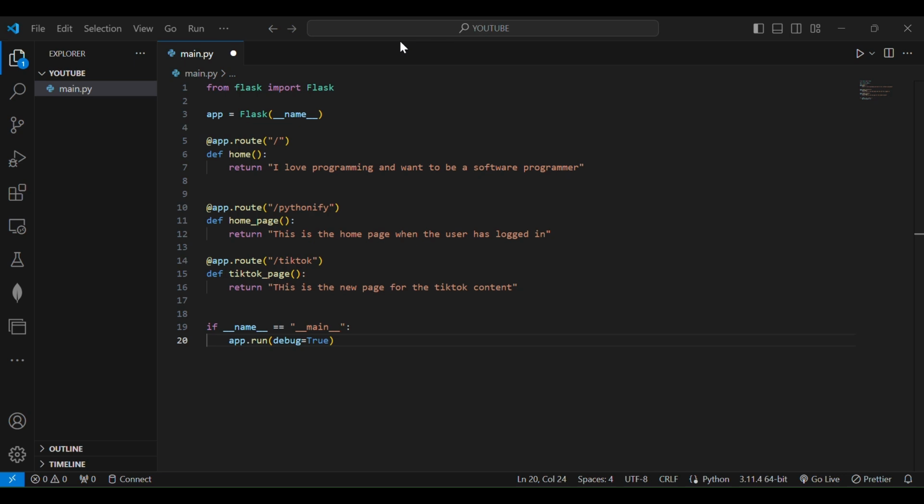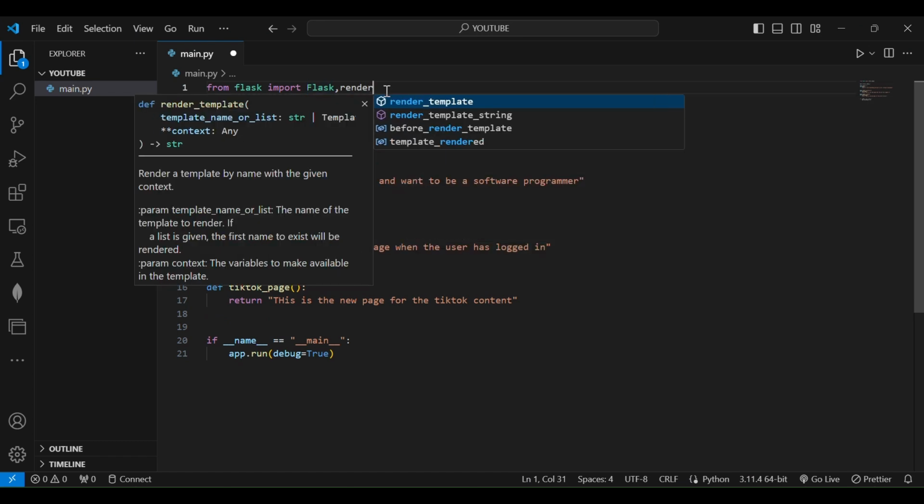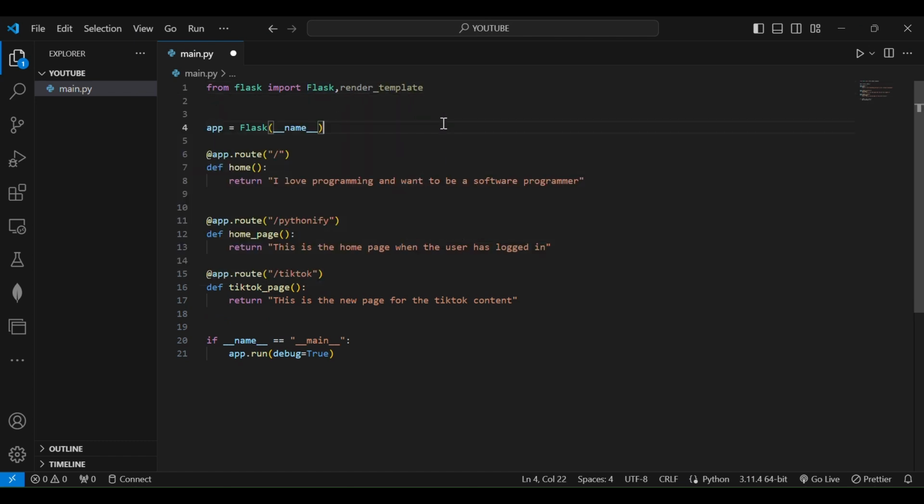In this tutorial, we'll be covering templates in Python, which allows you to add HTML, CSS, or JavaScript to the Python file. So first, you need to import render_template. And then you have to make a folder called templates. Inside this folder, you can add in your own HTML file.